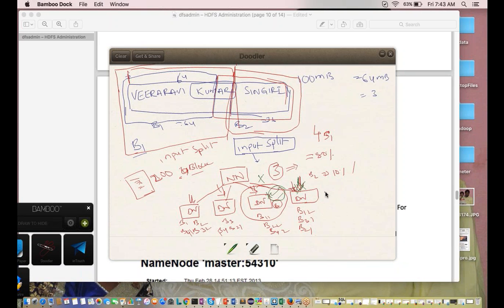So if one task is not completed in time, it will not kill the whole job. It will try to launch the same task on another data node where the data is available. Even if some map task fails, or some data nodes fail, it will attempt 4 times. If it fails even after 4 attempts, then the job will fail. The number of attempts can be increased; by default it is 4 attempts.